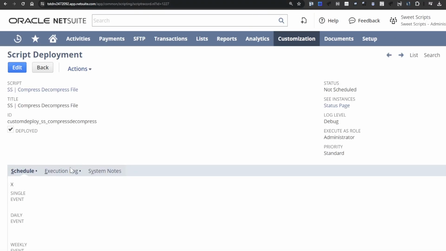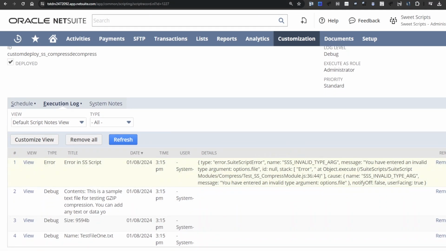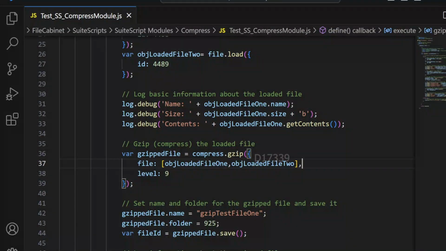Let's check the execution log, and I think I have received an error. It says invalid argument type. Which means I can't use this gzip API to compress multiple files, which is very clear as per the documentation. So what if I have to archive or compress two files?